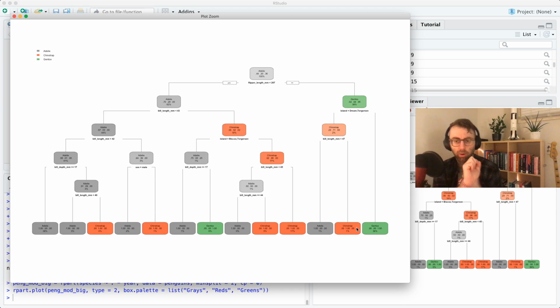Why didn't we split more? Well, if I get really close to my monitor, it turns out that every single one of those nodes is pure at that point. That means we can create neighborhoods in the 8-dimensional space, wherever it is, that only contain one species of penguin. Now, that's with the training data.